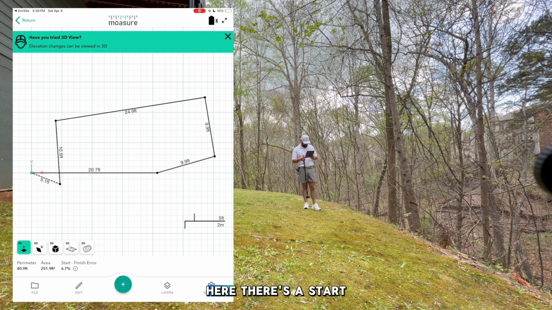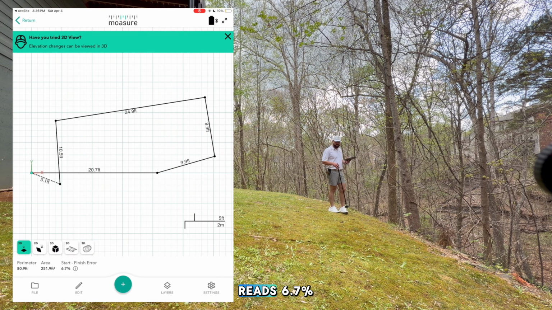So at the bottom here, there's a start and finish error. You want to keep it at about 1%. At the bottom, it reads 6.7%, but you just got to make sure it's pretty darn close to where your start and stop point is.